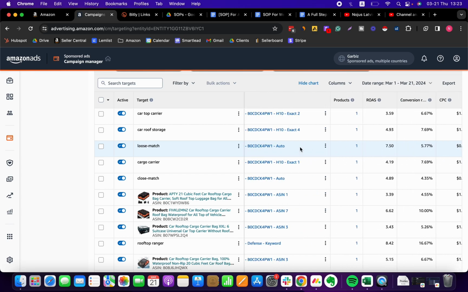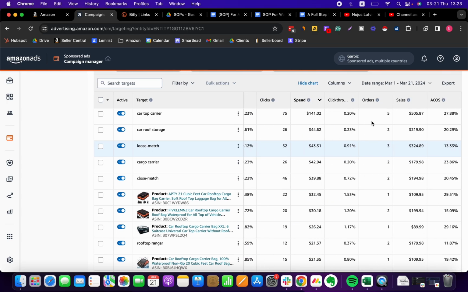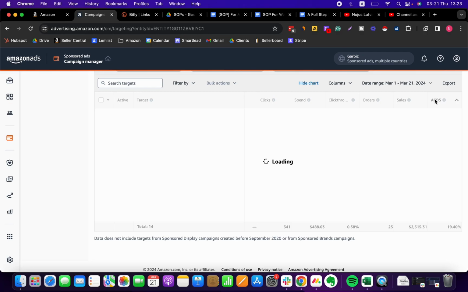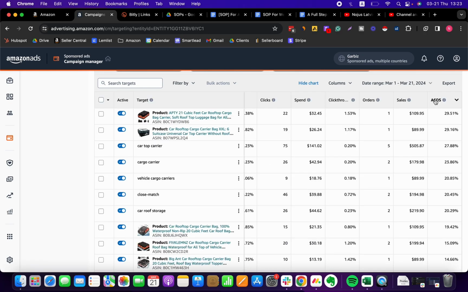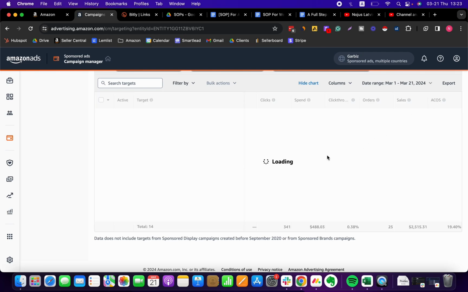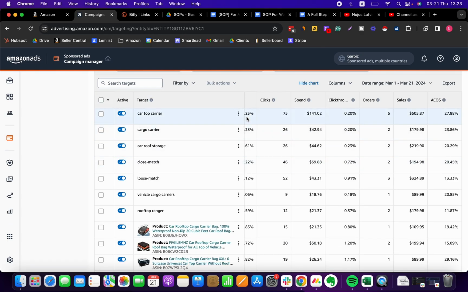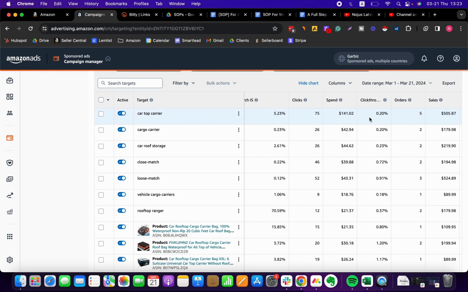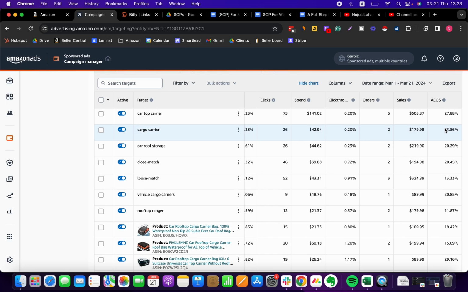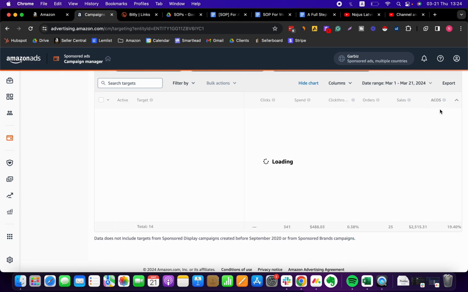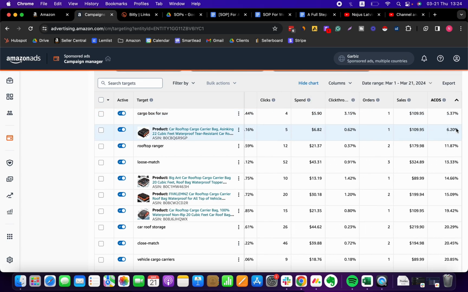Let's find ACOS. Where is the ACOS? Okay. ACOS, let's sort this from lowest to highest to only focus on the best performing targets, right? And I can see, okay, card top carrier, 75 clicks, ACOS. All right, I'll just raise bids a little bit by like 10 cents. I'll do the same for this card carrier, everything. Okay, so this looks great. Let me sort this again because this hasn't sorted well.